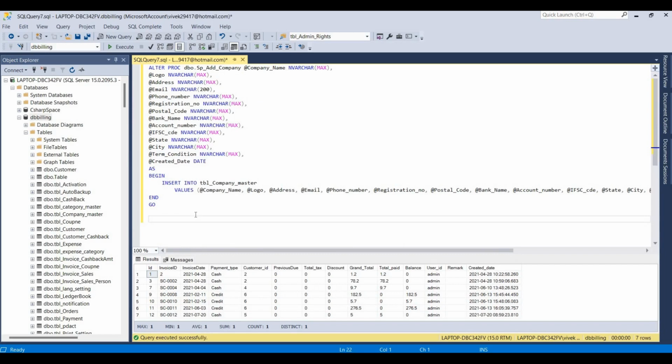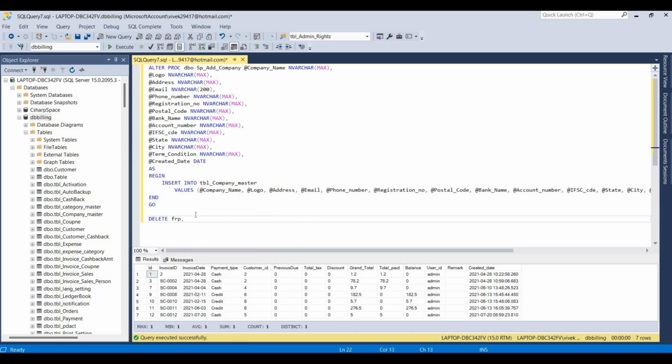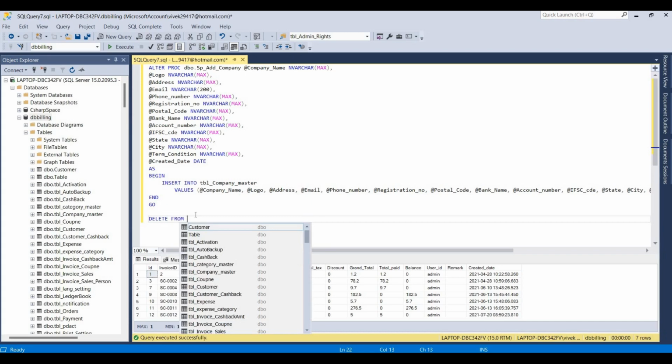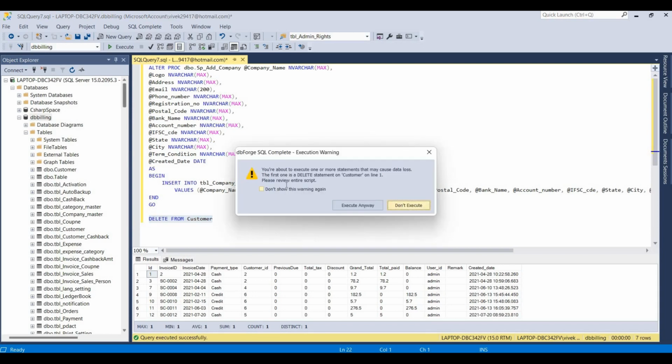One more life-saving feature of this SQL Complete is when we are writing delete, and we want to delete the records from any table without a where condition, then this will display a warning. Like I'm deleting the records from this customer table, I'm pressing F5, then this will display a warning message that you will delete all the records from that table. So it asks whether you want to execute or not.